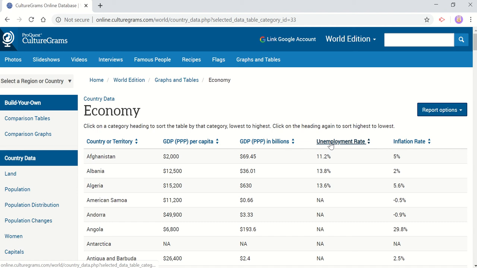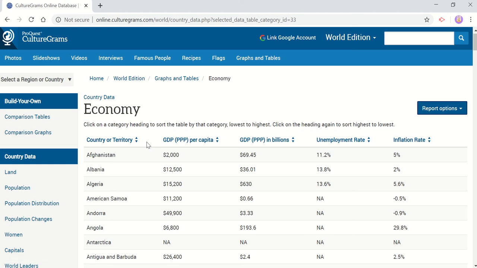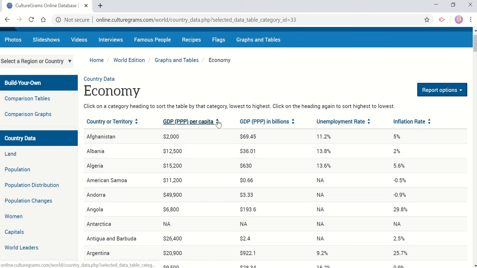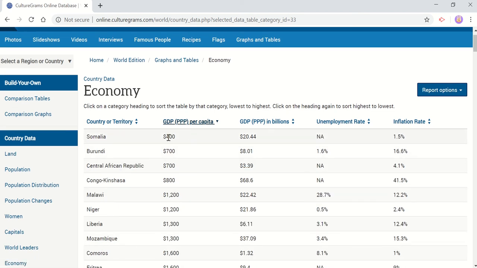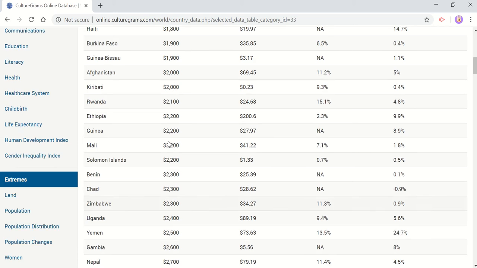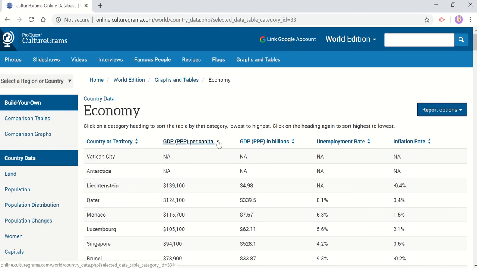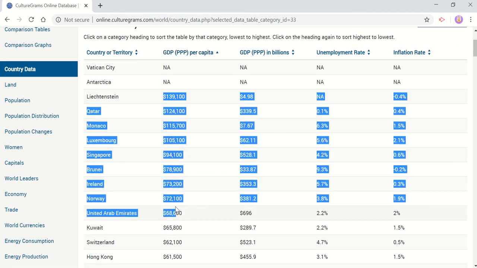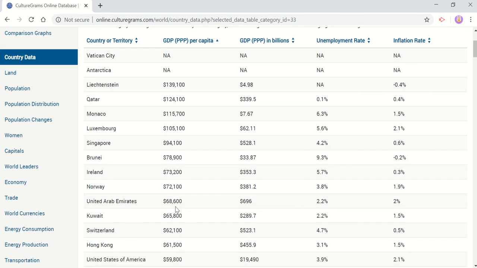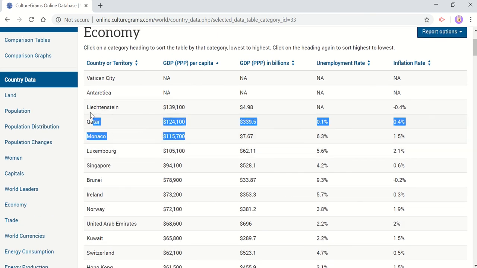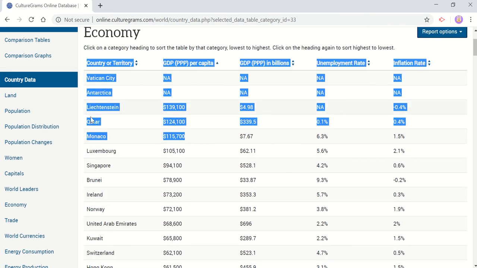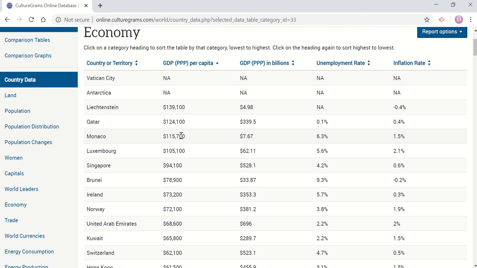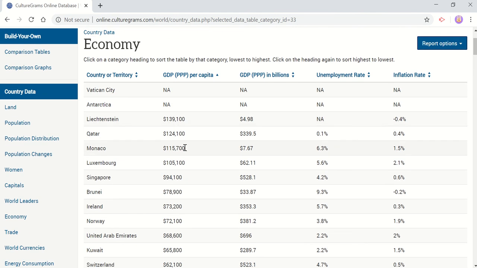You can find other things like unemployment rate, what percentage of people do not currently have a job to support themselves in that country. And what you can do is sort the data, not just alphabetically, but with these arrows. You can sort from lowest down to highest, or if you click it again, highest down to lowest. What I notice already is that a lot of the very high GDP countries like Liechtenstein, Qatar, and Monaco are very small. So countries with a smaller population might have on average more money available per person with these few examples.